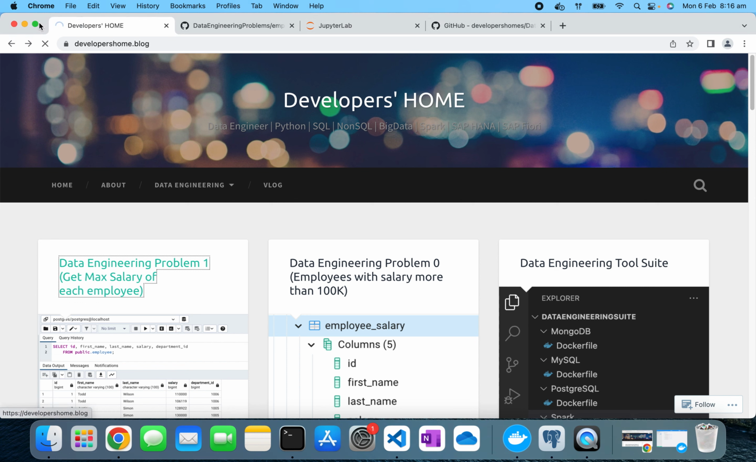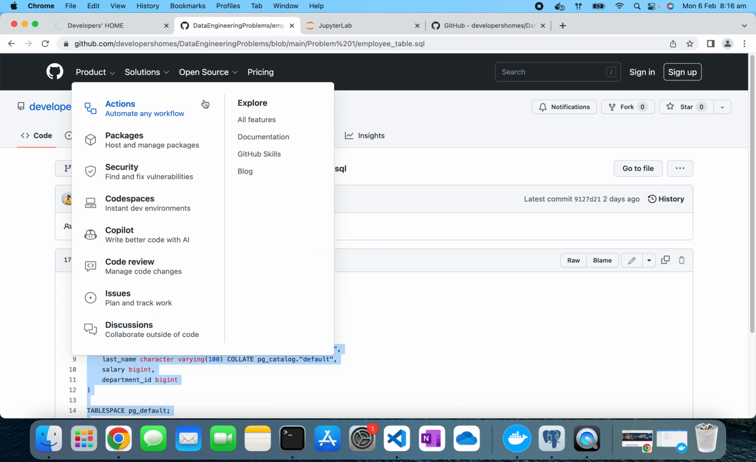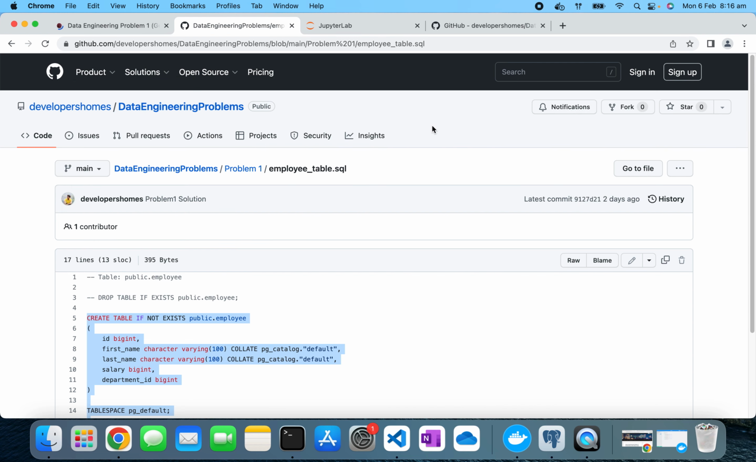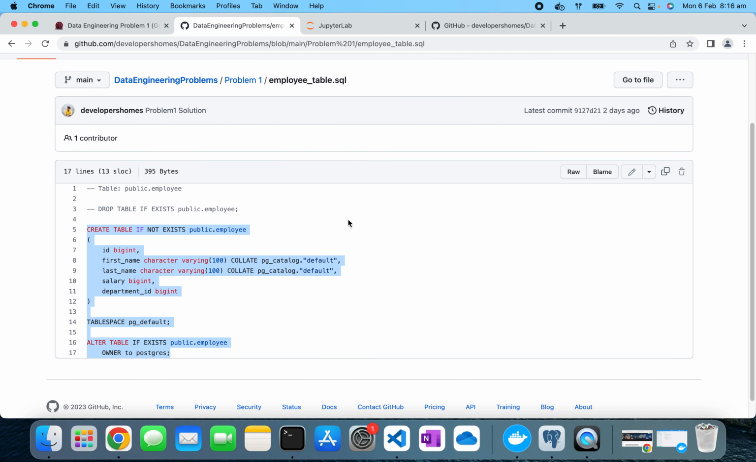We have this problem in which we need to get the max salary for each employee. Before this, you can also go to this GitHub repo and clone it to your local machine, so that you will get the table definitions you need to create and the CSV file we need to load into this table. So you can write a query on top of that in PostgreSQL. In the same way we need to load the CSV file into our Spark, so also use that CSV file for that purpose.